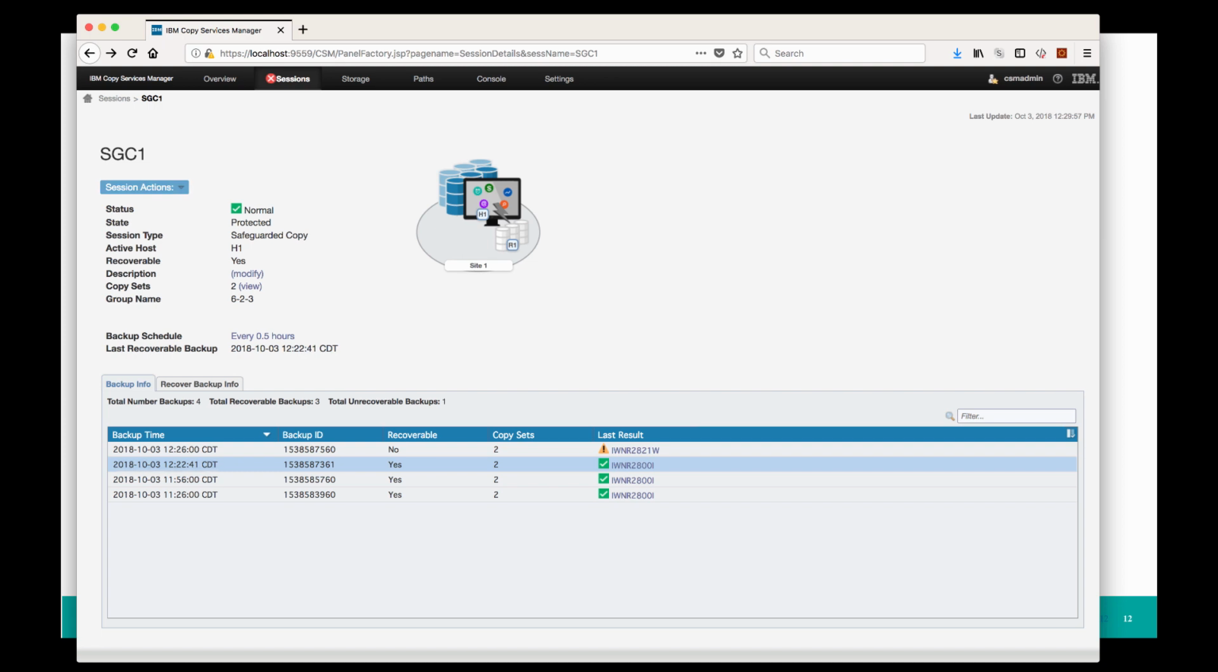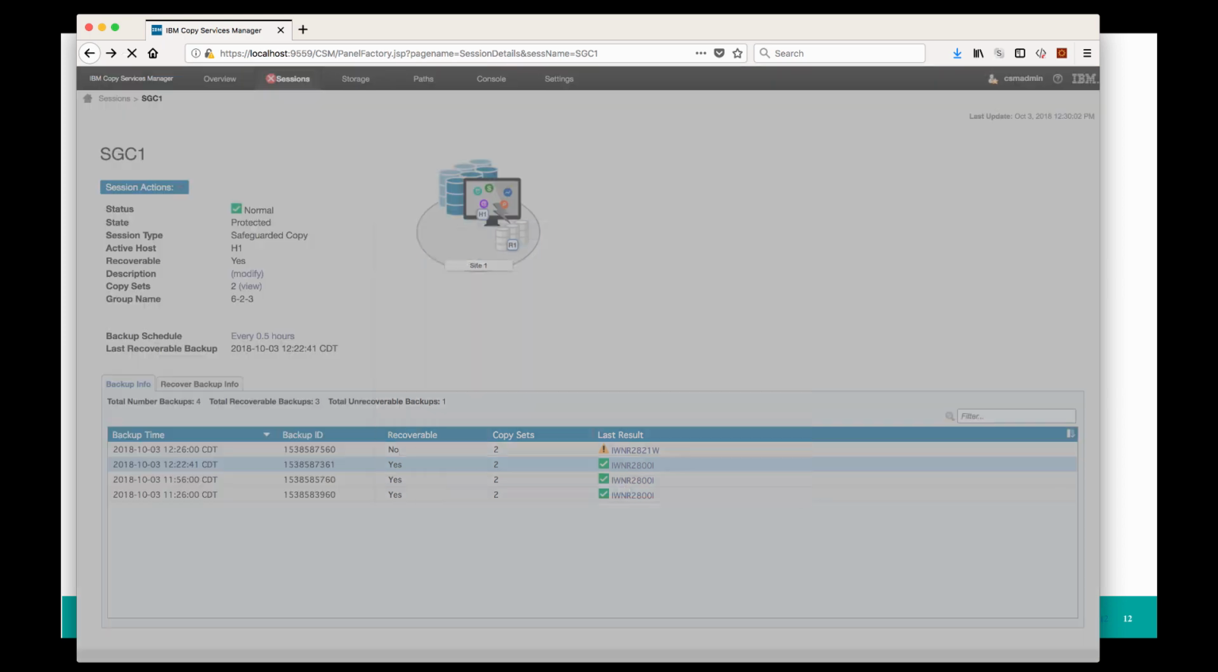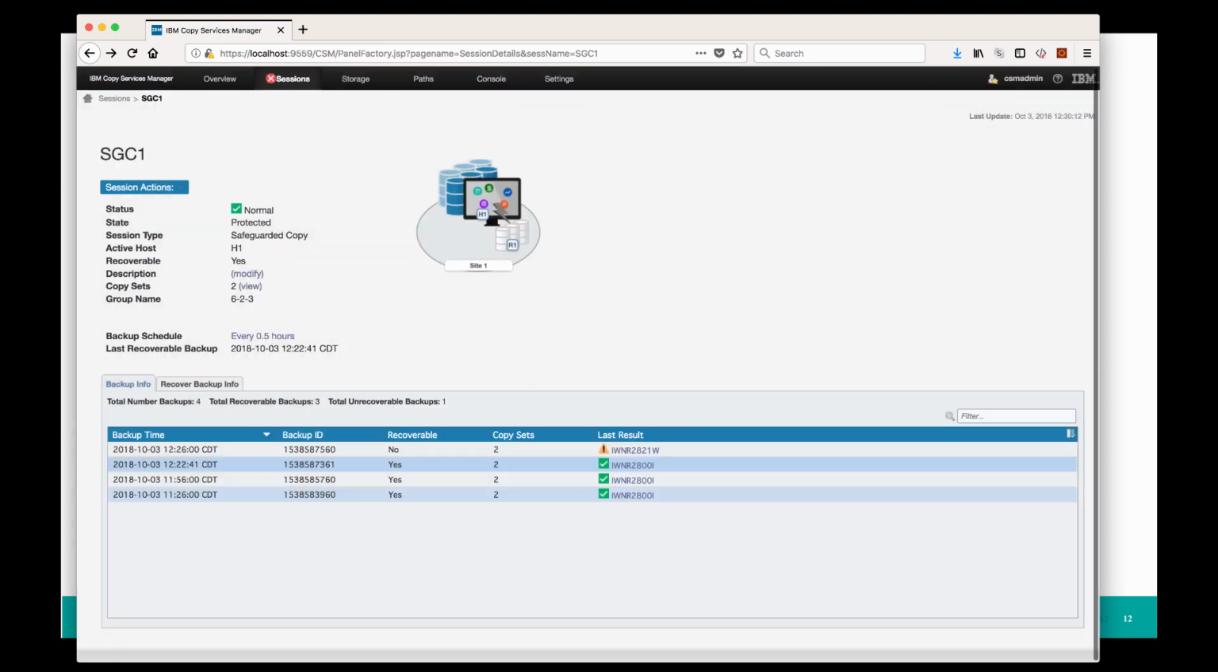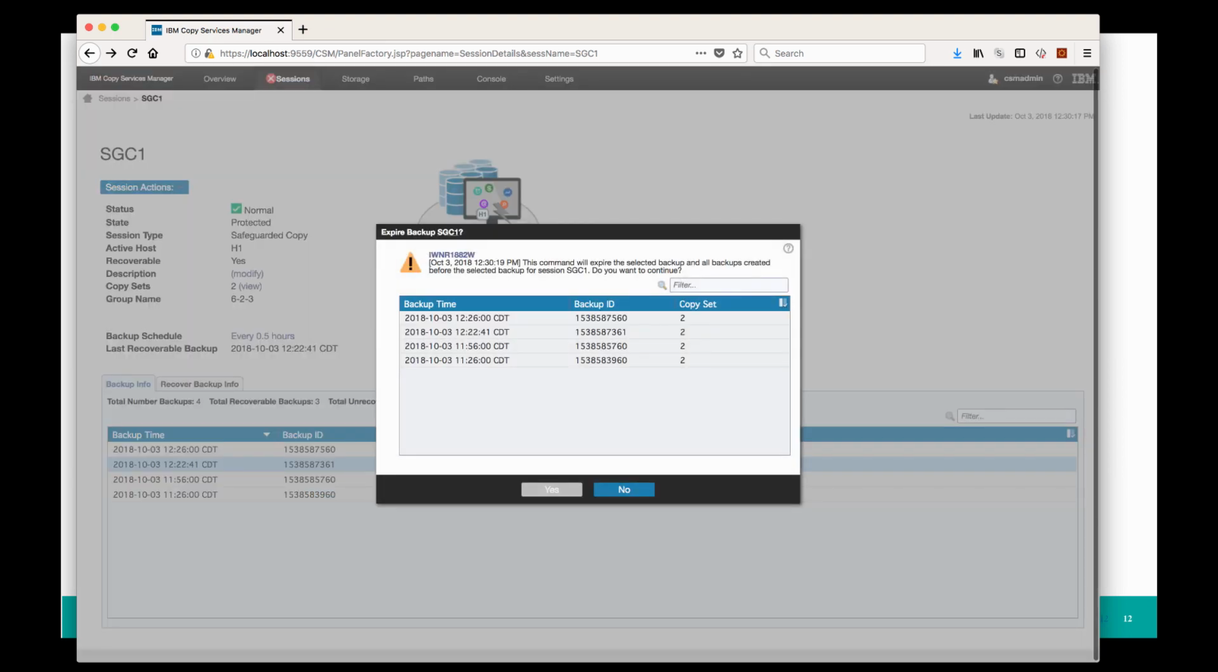So now we can show you that it's also possible to manually expire backups. We've talked about automatically rolling. We've talked about retention. Or you can actually manually expire backups as well. If you click on, maybe I went too fast, session actions commands expire backup, it pops up a wizard. And when you select one, that backup and all older backups will be deleted.